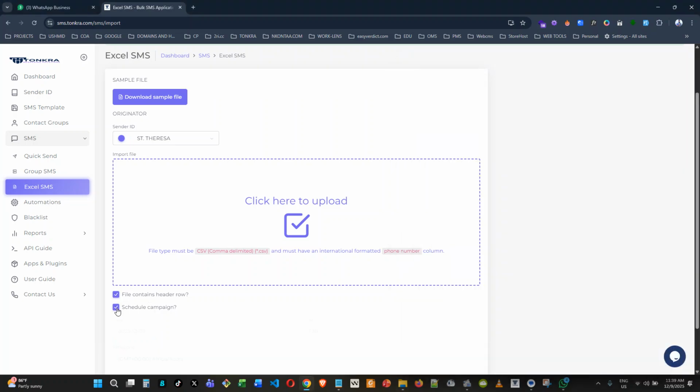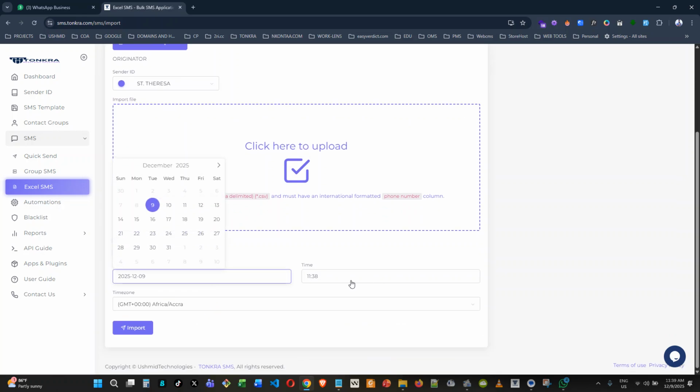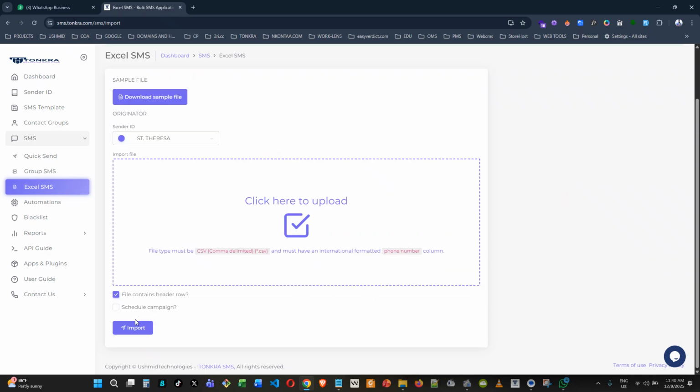We are not scheduling. If we were scheduling, you could select the date and time where you want the message to go later, but we are not scheduling. For the purpose of this demonstration, I want to send it straight away. So let me say import. I've dropped the file, so now I can import the file.